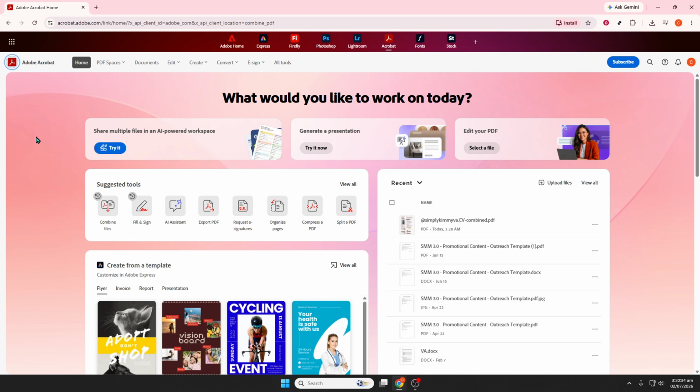Once you're inside the app, tap the camera or plus button to begin a new scan. This opens your camera so you can capture the document you want to turn into a PDF. Place your document on a flat, well-lit surface for the best results. Good lighting can make a big difference in scan quality, especially when you're working with printed text or forms.